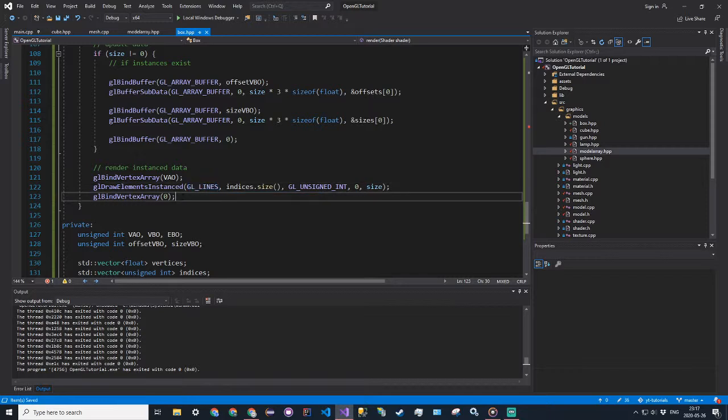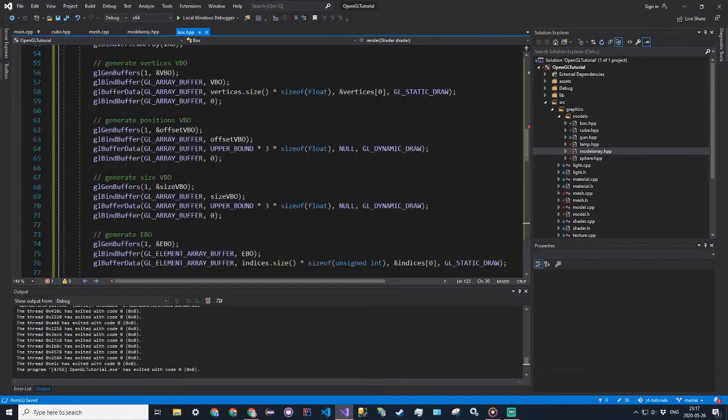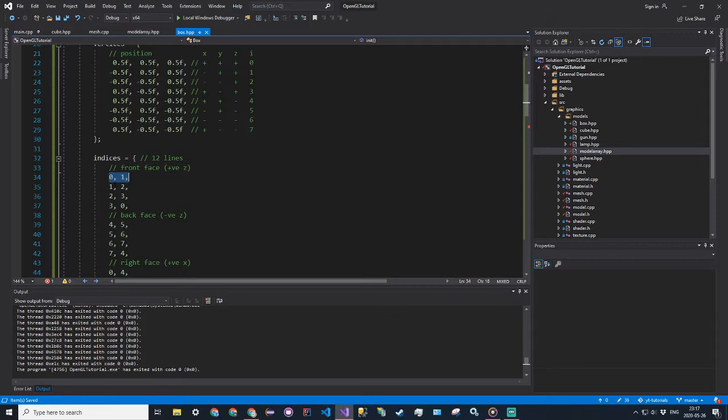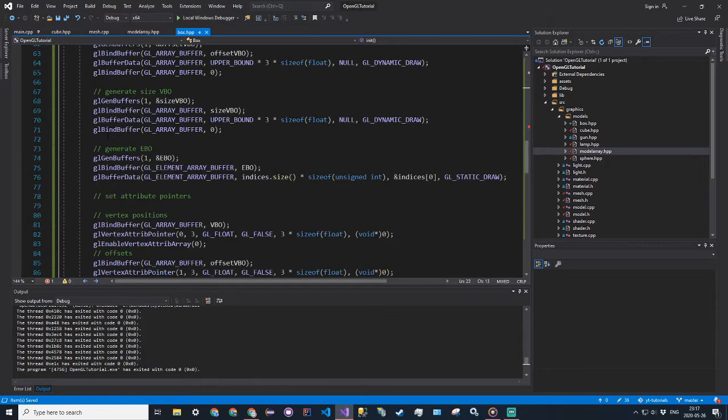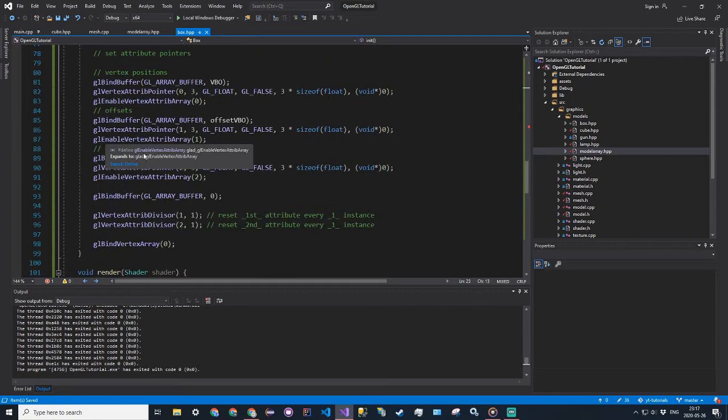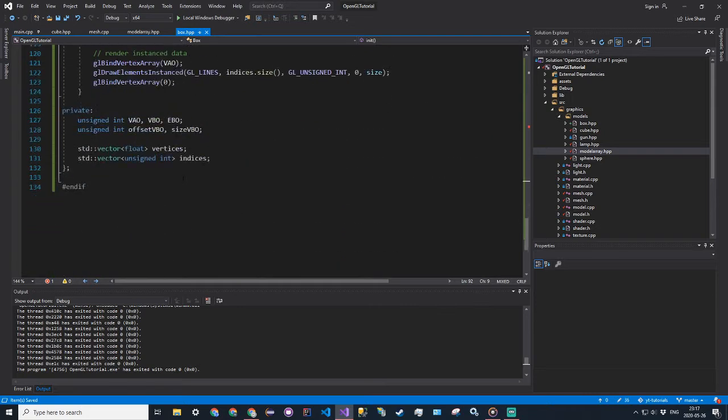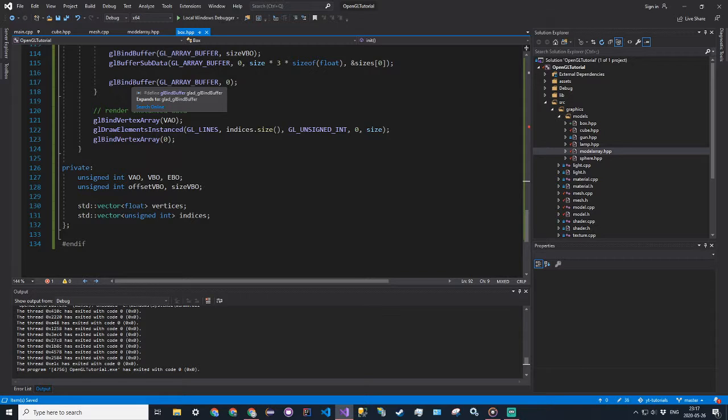And once again, lines now renders in pairs of indices. So when we say GL lines, it's going to render 0, 1, then 1, 2, 2, 3, 3, 0, etc., all the way, where I kind of labeled that out here. That would have been annoying to explain, but alright, so now that's all there.